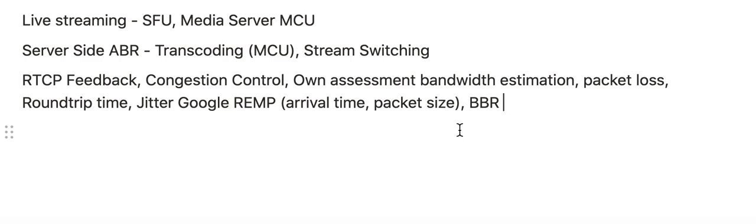Absolutely. Here's how it works. 1. Collect metrics. The media server or SFU gathers real-time metrics like packet loss, round-trip time, and jitter from incoming streams. 2. Estimate bandwidth. It uses your custom algorithm to estimate available bandwidth based on these metrics. 3. Stream switching. Depending on the estimated bandwidth, the server switches to the appropriate quality stream variant provided by simulcast. 4. Adapt in real time. Continuously monitor network conditions and adjust stream quality as needed.